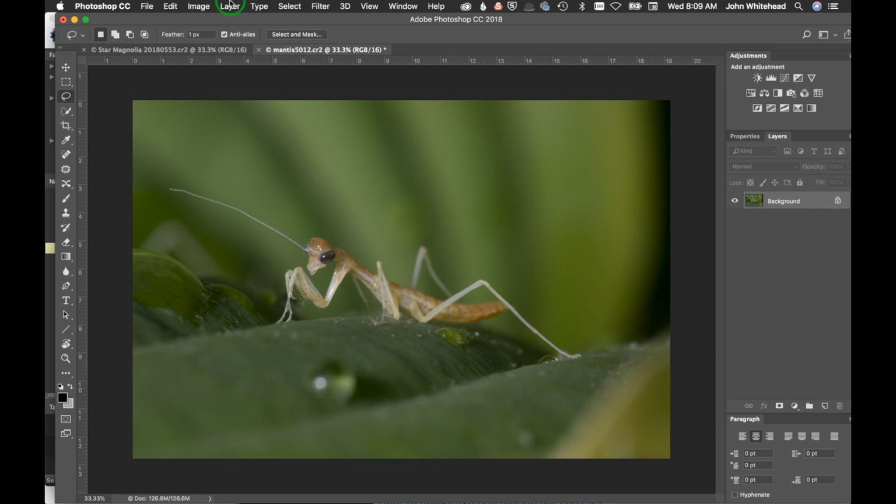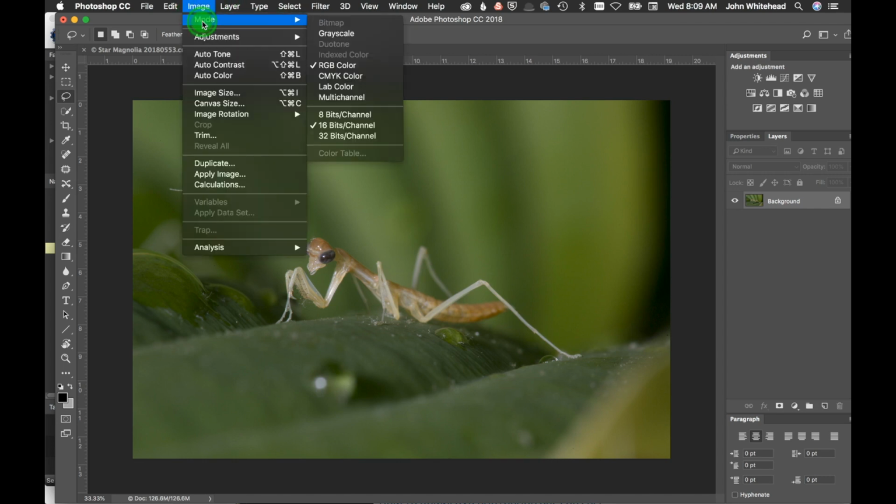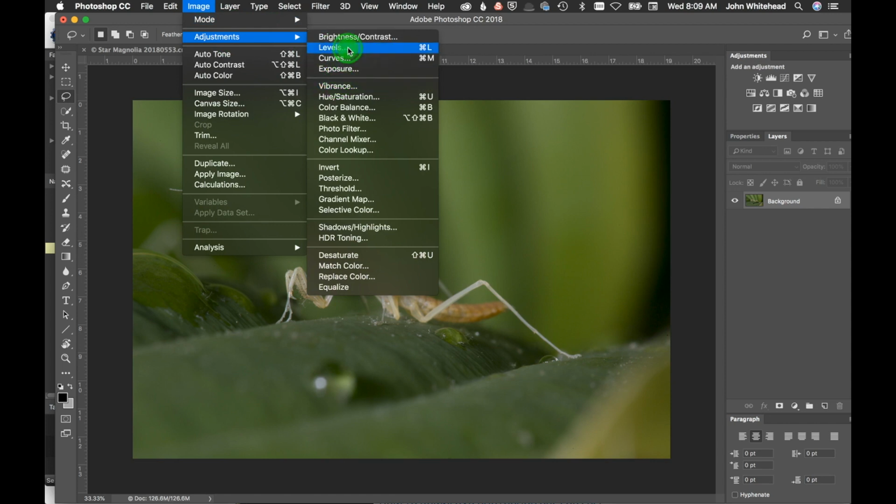Now let me tell you, what I say, I only use curves, that is only for these adjustments here. I do use hue saturation a lot and occasionally color balance. But my two main things I use to actually tone images are curves and hue saturation. Most of my color adjustment is done with actually hue saturation, not color balance.